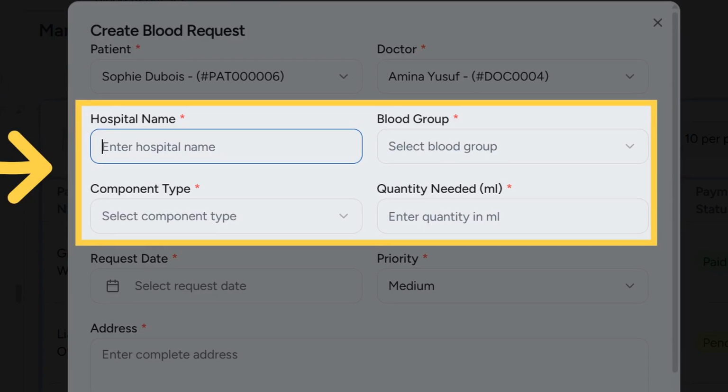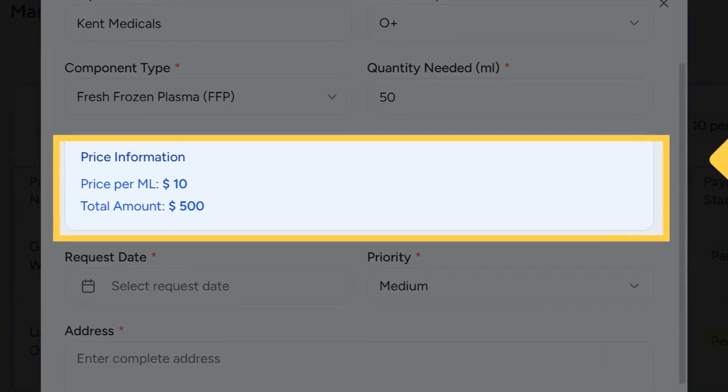After that, enter the volume required in milliliters. A precise figure here helps your team fulfill the request from stock accurately. After you specify the quantity needed, this opens the pricing information for you to review or confirm the cost details tied to the request. This keeps the financial side of the request transparent from the start.